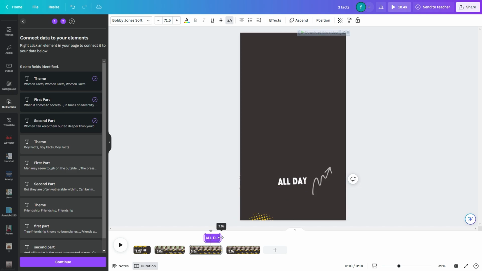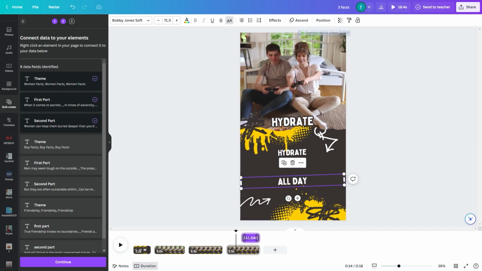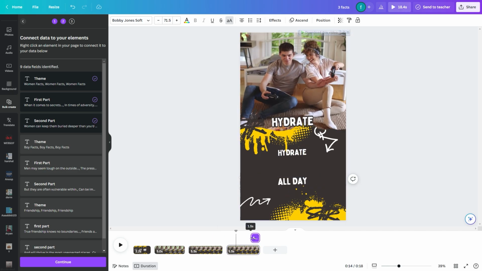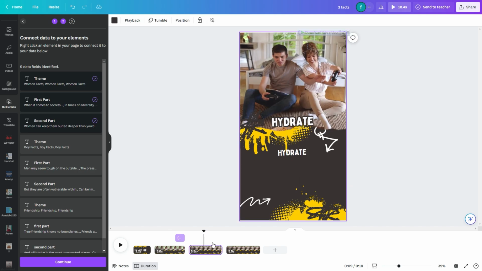Let me see one more time. 1.5 seconds. Okay, for this 1.5 seconds, it should be only 1.5 seconds. The second part should appear only for 1.5 seconds. For this one, 1.5 seconds. Awesome. Let's connect this one.